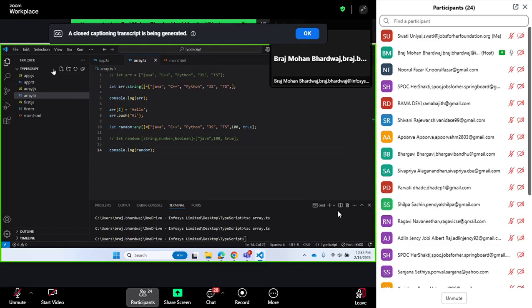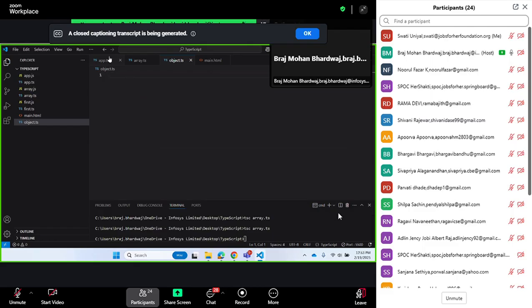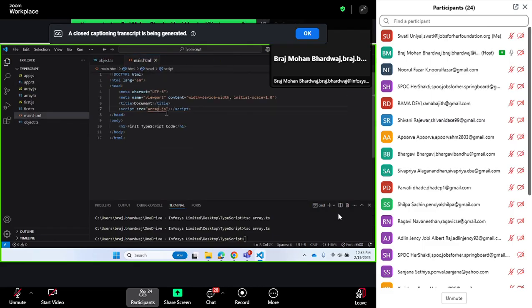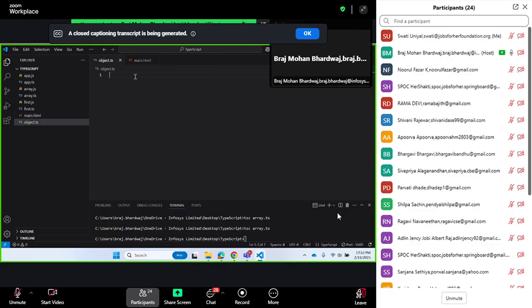Okay, so let me open a new file called object.ts. Now close all these files which are not required. Here we will simply type object, save. Yeah, so what I'm going to tell you here is the object type.